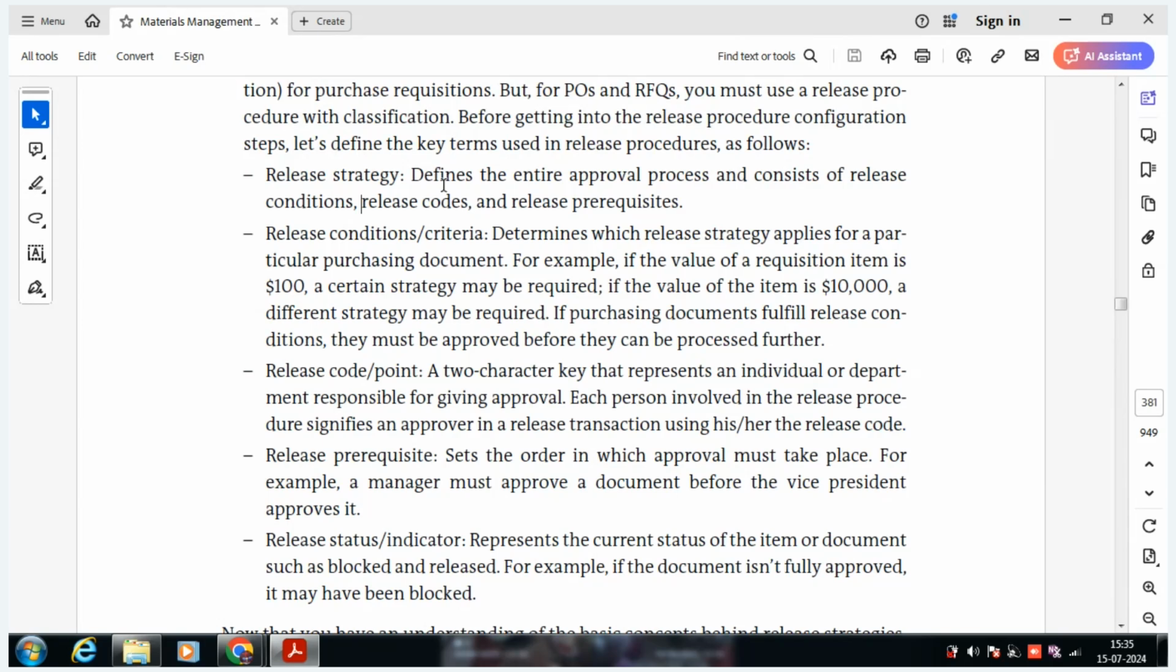Release conditions are the criteria. They determine which release strategy applies for a particular purchasing document. For example, if the value of the requisition item is $100, a certain strategy may be required. If the value of the item is $10,000, a different strategy may be required. If a purchasing document fulfills release conditions, it must be approved before it can be processed further.